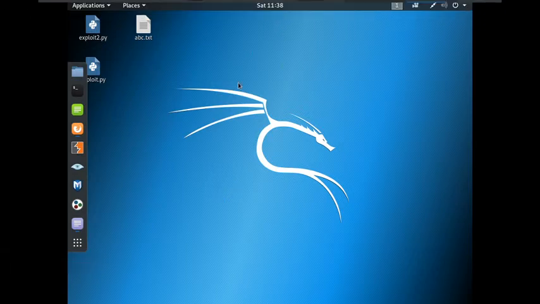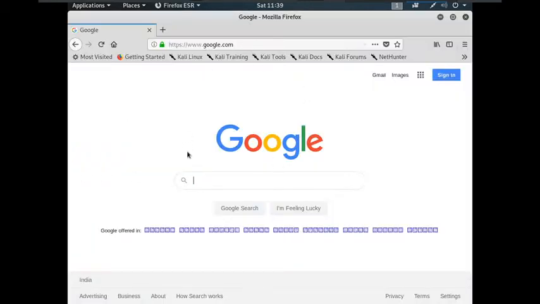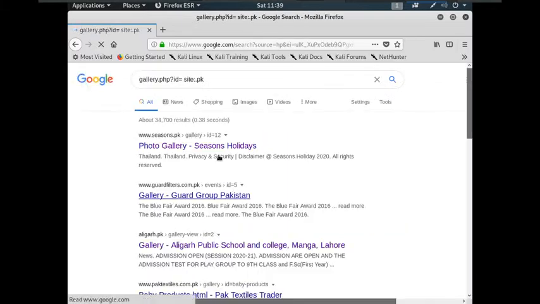Let's get into another one. As I told you earlier, I have many Google Docs already set up for Pakistani websites. I cannot select it properly, so let's just press Control C and put this query over here. There are lots of websites here. Let me open the first website. I'm going to check whether this website is vulnerable or not.